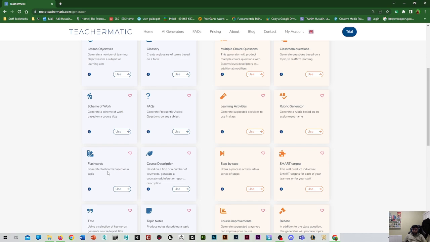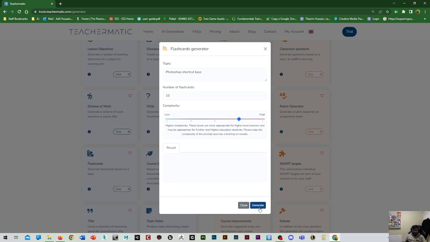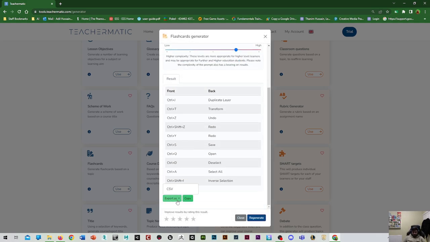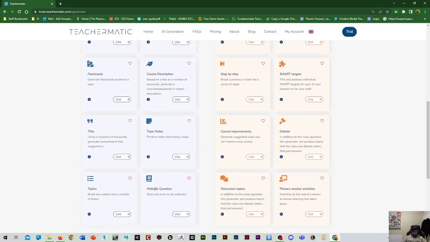Fantastic. And now I could do flashcards, so let's try this. Photoshop shortcut keys. I'll make a few more, 10, and I'll increase the complexity this time. So yeah, we can start making flashcards. I can export these as a CSV, so I can import these into spreadsheets and then put them into another website, etc. Okay, and then there is much more stuff.